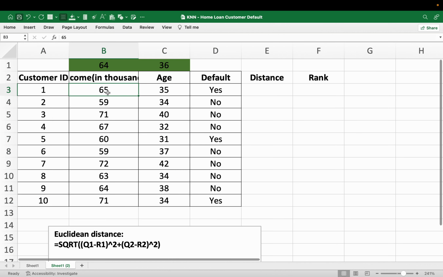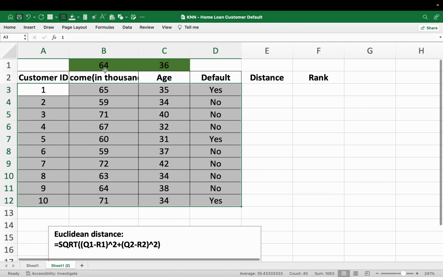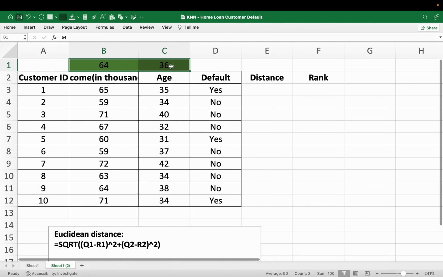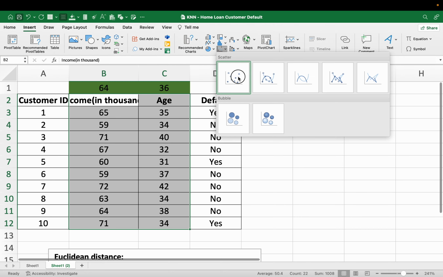In this case, we do not have anyone with the same profile, having a 64,000 salary and 36 years age. So for this purpose, we will use KNN to find the points that are closest to this one. And this process starts with making a scatter plot, and for the scatter plot, I will use these two variables. So select these two variables, income and age, and click on insert, and here's a scatter plot.